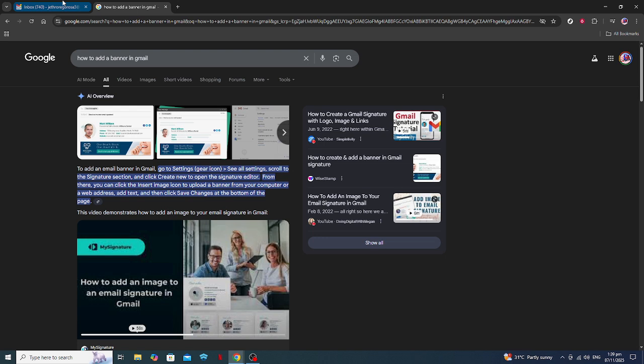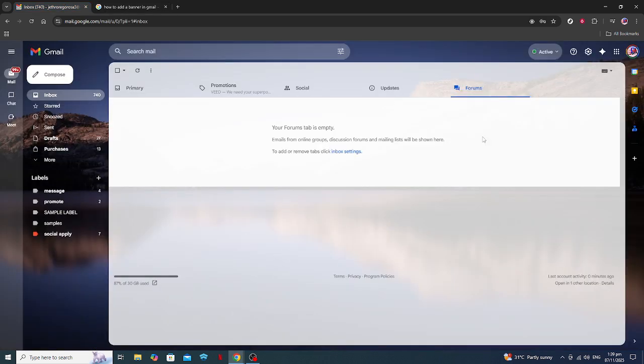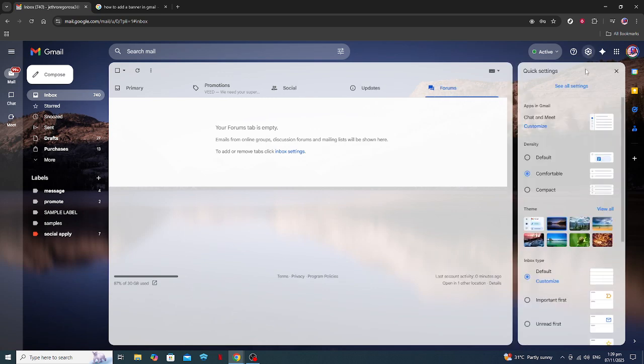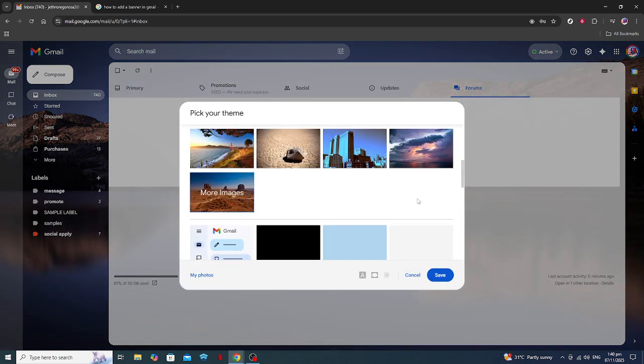Now, open your Gmail account. In the upper right corner, click on the gear icon, which opens up the Settings menu. From here, select See All Settings to access a more comprehensive list of options. Once you're in the settings, navigate to Themes. Here, you'll have the option to customize the appearance of your inbox.